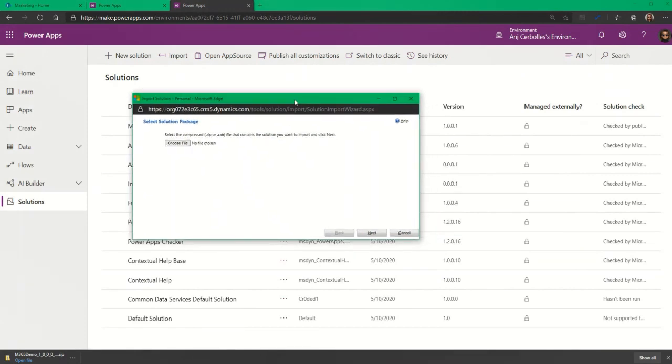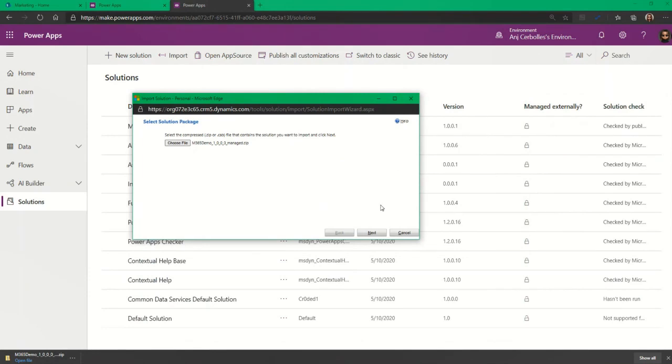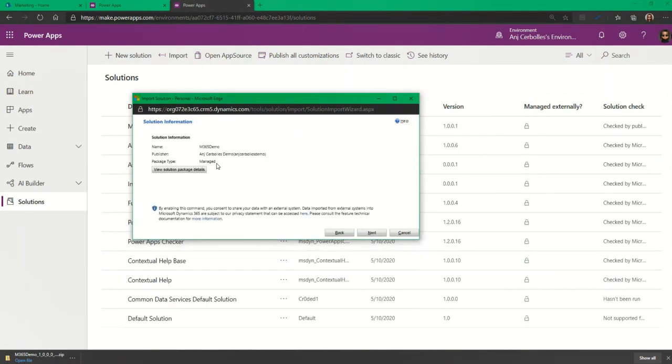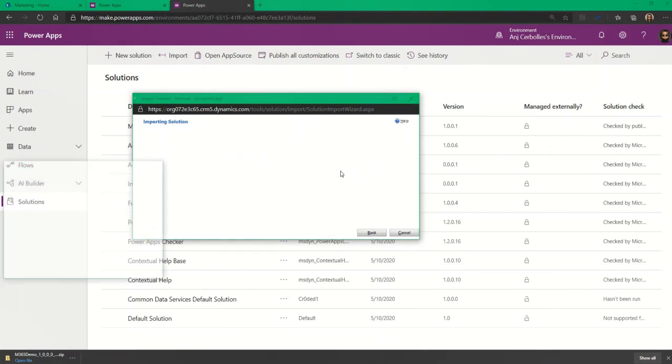And then I'm going to select the solution package that I'm going to import here in my test environment. So I'm going to import this demo. And then again, I'm going to select next. And then from here, you will see the name of your solution, the publisher, and then the package type, which is managed. And then I'm going to click next and then import the solution.